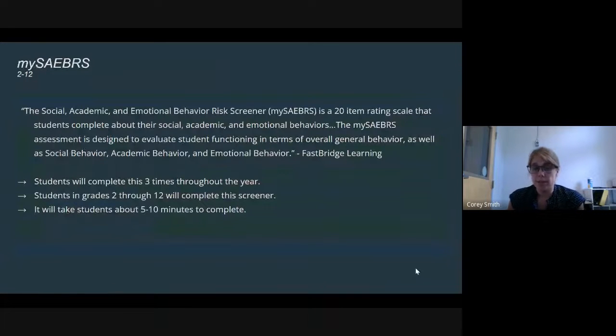So the other end to Sabres is My Sabres, and this is the student end of things. This is the rating scale that students will fill out. They have 20 items that they will be scoring themselves on. And again, it's looking at the same 3 areas: social behavior, academic behavior, and emotional behavior.